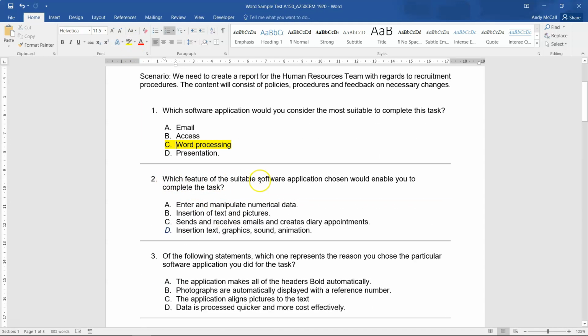Which feature of the suitable software application chosen would enable you to complete the task? You'd look at these all here. Enter and manipulate numerical data. Insertion of text and graphics. Send and receive emails and create diary appointments. Insertion of text, graphics, sound and animation. With multiple choice, you are eradicating the ones that you know it definitely isn't. First, enter and manipulate numerical data is highly likely to be Excel, but we've used a word processing application in our scenario, so we're going to take that one away.